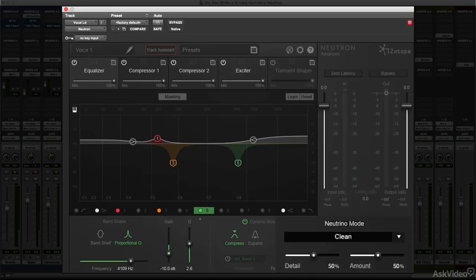The key is subtlety. Here's an example of the subtle difference Neutrino's spectral shaping can make on an overall mix.